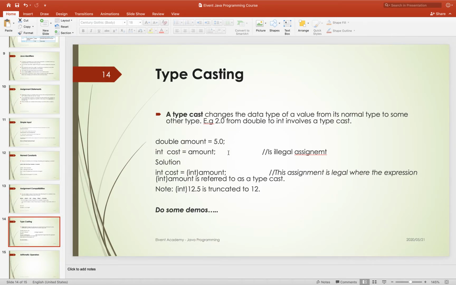Right, let us suppose that you would want to make the illegal assignments legal, you're going to use what is called typecasting. Typecasting is going to enforce it. A typecast changes the data type of a value from its normal type to some other type. For example, let us say I've got a double amount that has 50. If I want to store this double in an integer, I'm going to do a typecast. So if I just say int cost is equal to amount, that is going to be illegal.